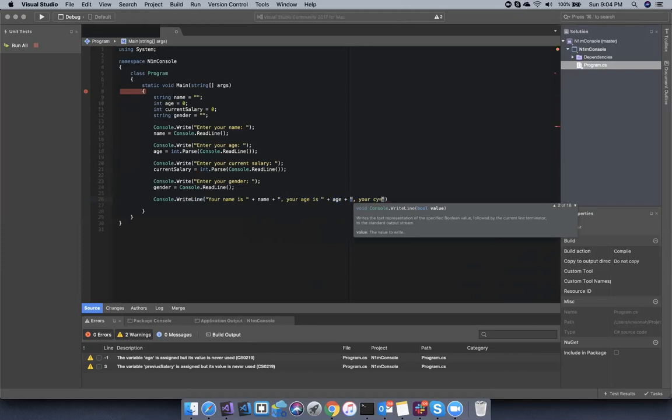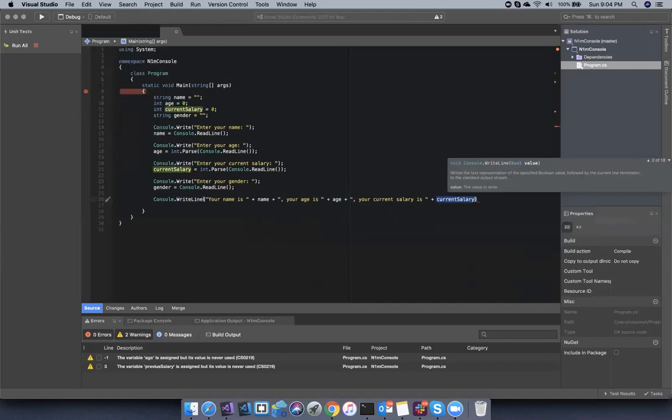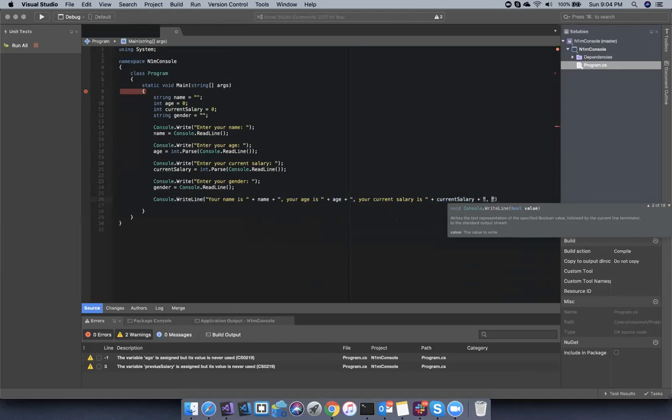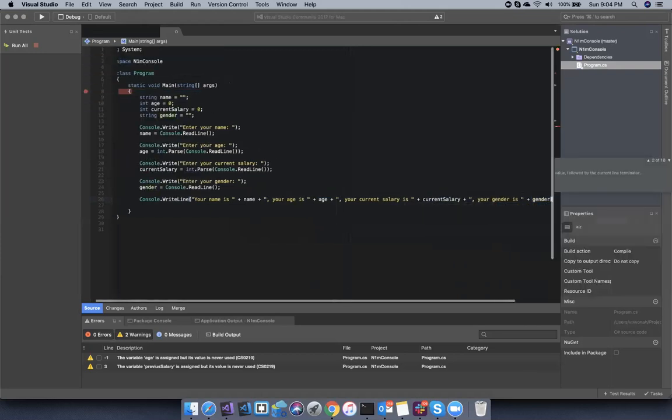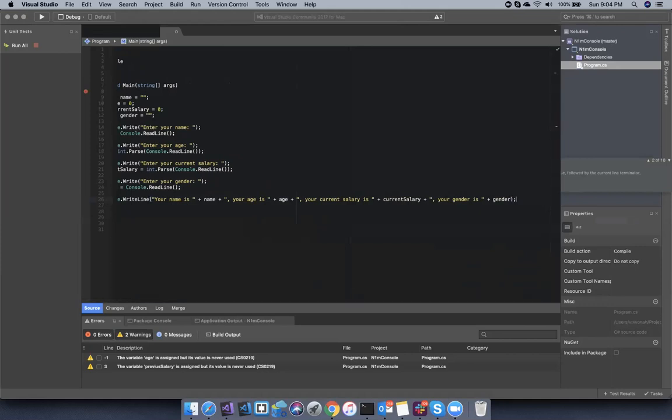And then I go, your current salary is, as you can guess. I'll put another plus, I'll put current salary, another plus, and I'll say your gender is, yet another plus, and then gender, and that's the last one. And then I'm not going to forget to put my closing semicolon here. So let's quickly run this before I take your questions.